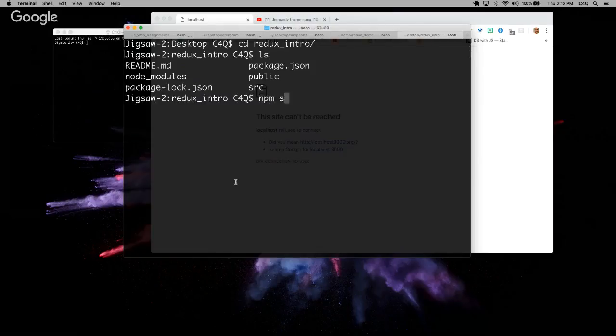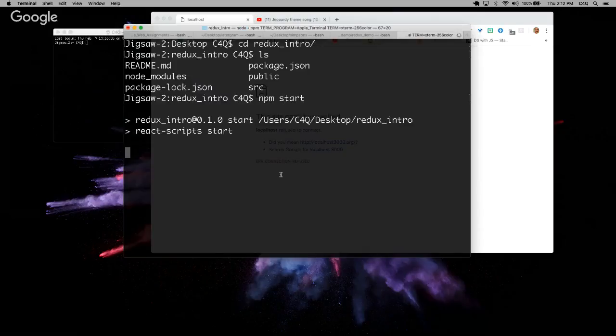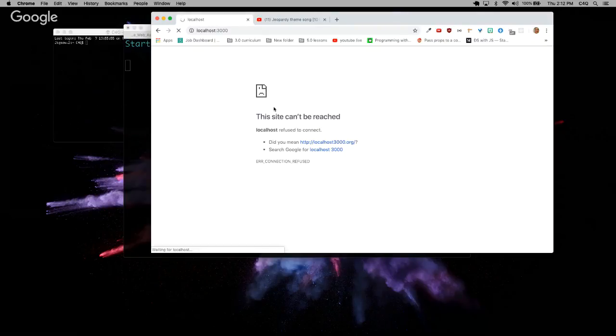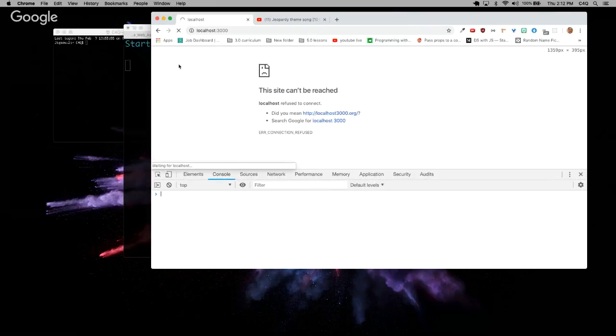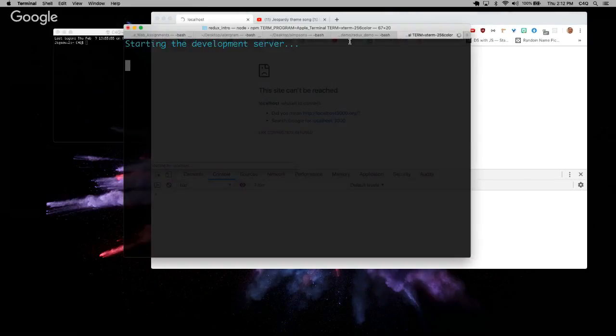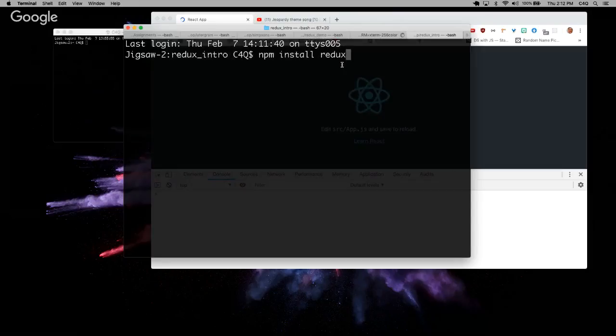All right, let's get this to run. And we'll pop over to our localhost. And let's see exactly what I'm talking about. Oh, a couple things we should do first. So I'm just going to move on over. We're going to npm install Redux, as well as React Redux. Okay?